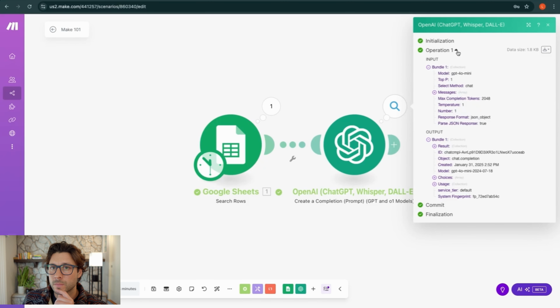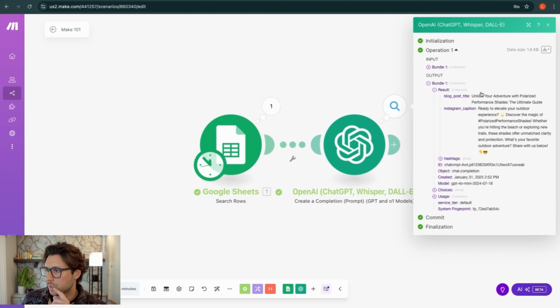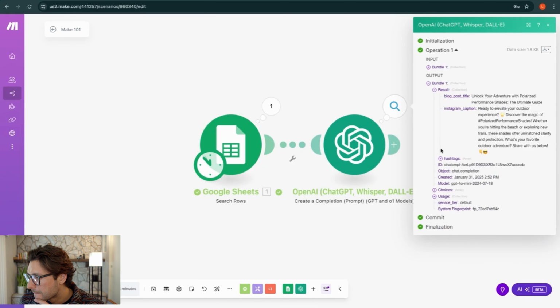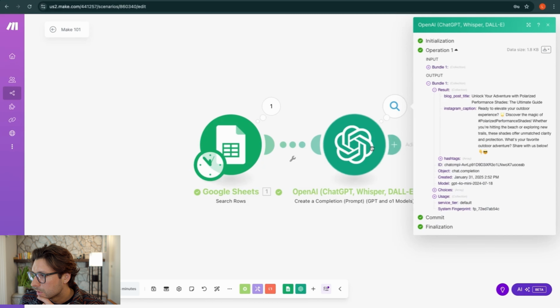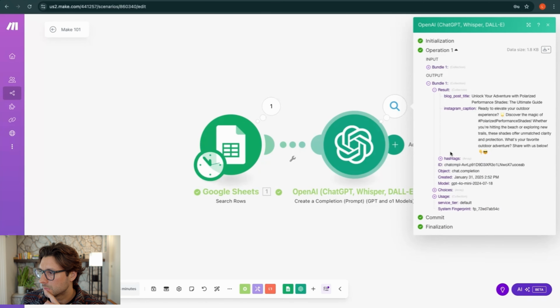Okay, so this is your input. This stuff we don't really need to see right now. This is what we're looking for, this output bundle, and these are what your results will look like. So it looks like it added it. Let's see. Oh no, so it did separate it. It's not exactly how I'd like it. This is an array, so these are all separate. I would like it just to be a block of text, so we'll go back and instruct it to change that.